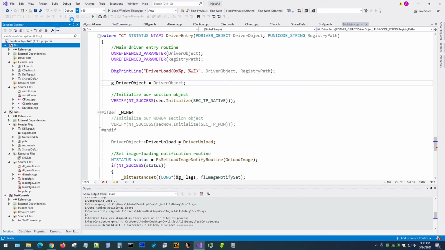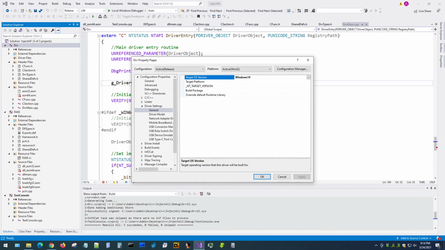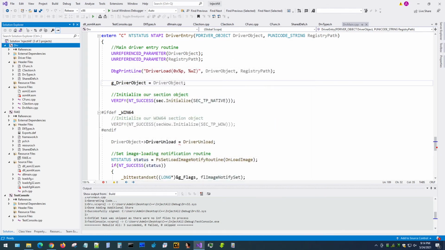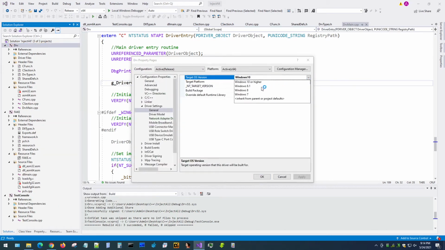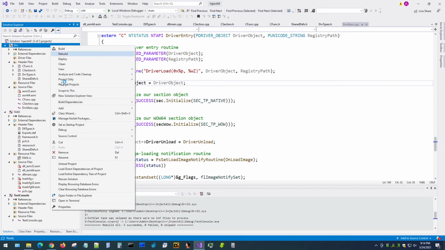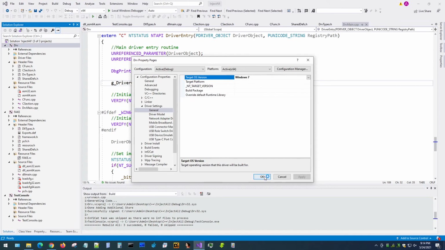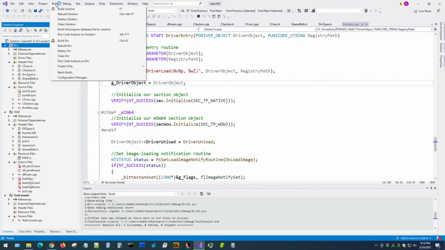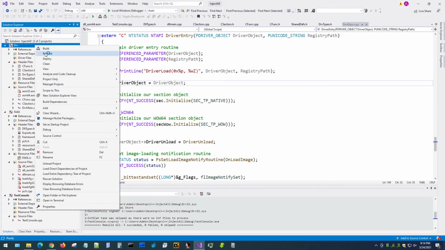Then we need to switch to release and do the same thing here. Again, release is the production version without any debugging output. And we need 64-bit and do the same thing. Windows 7. Okay, so let's go back to debug 64, and that should stick. Yep, Windows 7. Okay, so at this point we need to rebuild.